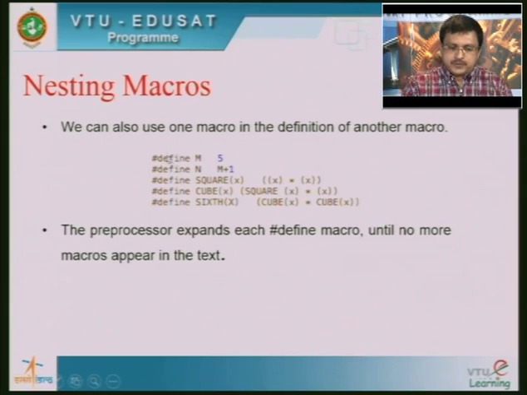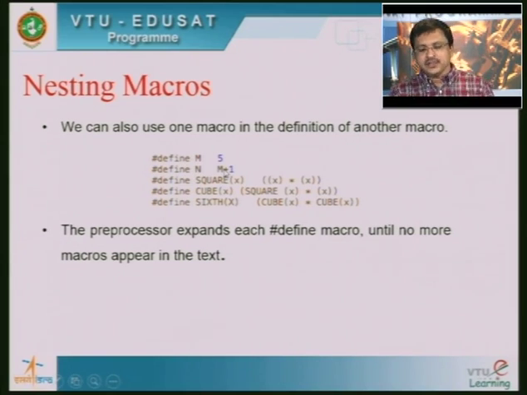You can also nest macros. We can also use one macro in the definition of another macro. So, look at this, #define M 5, #define N M+1. The moment it sees this kind of statement, define M 5, all occurrences of capital M subsequent to this get replaced by 5. So, what happens to this? This is defined as #define N 5+1. So, now after this, wherever the preprocessor finds this token N, it gets replaced by 5+1, not M+1. It gets replaced by 5+1.